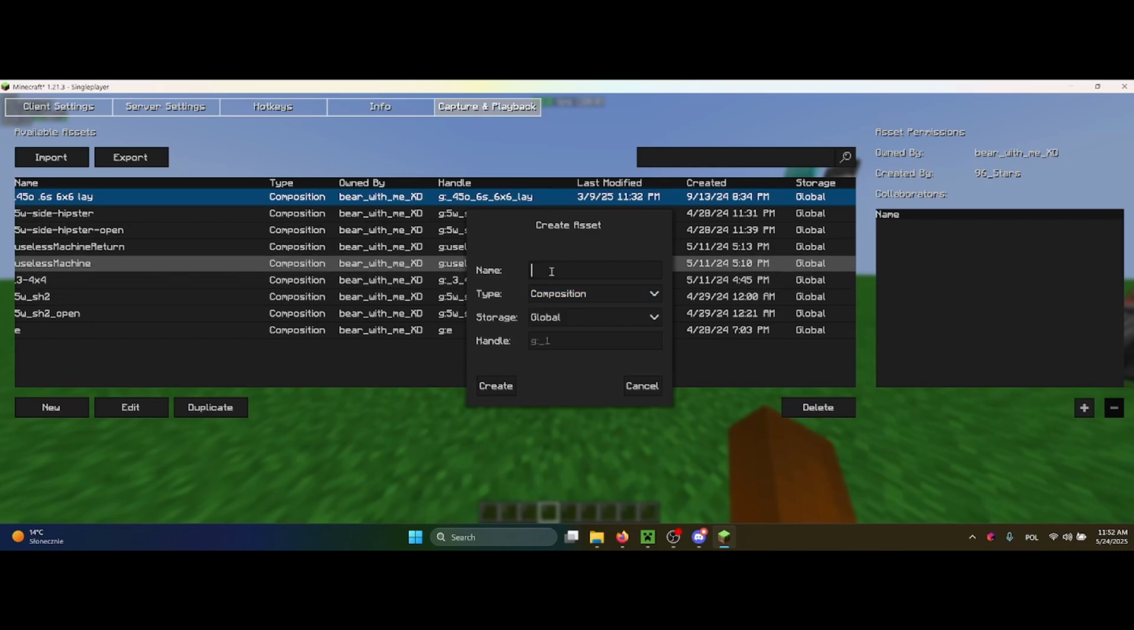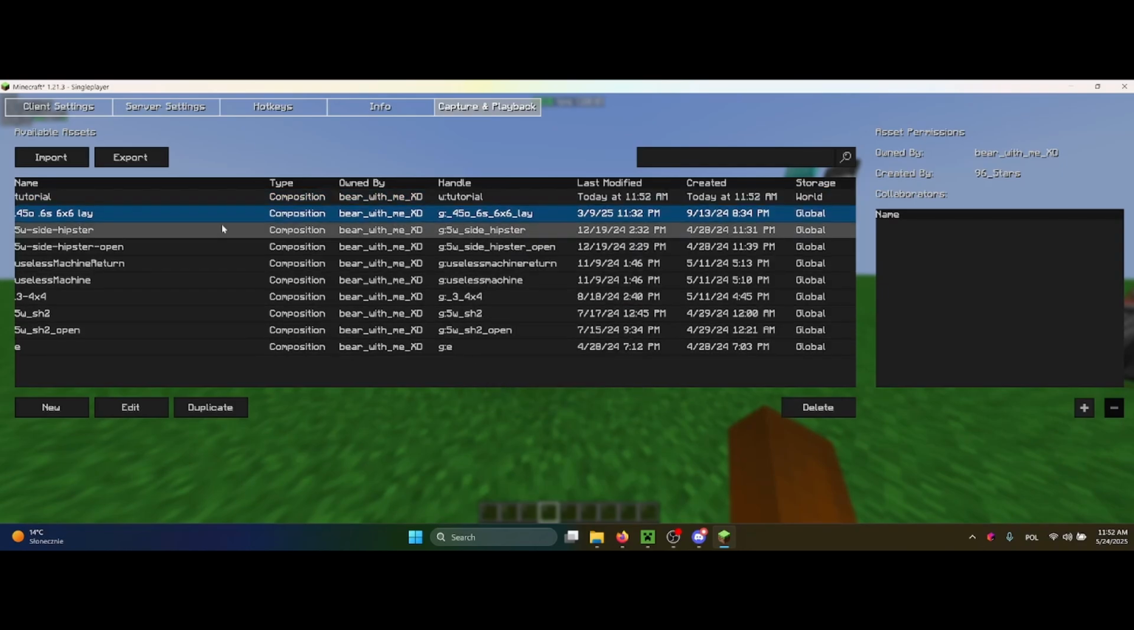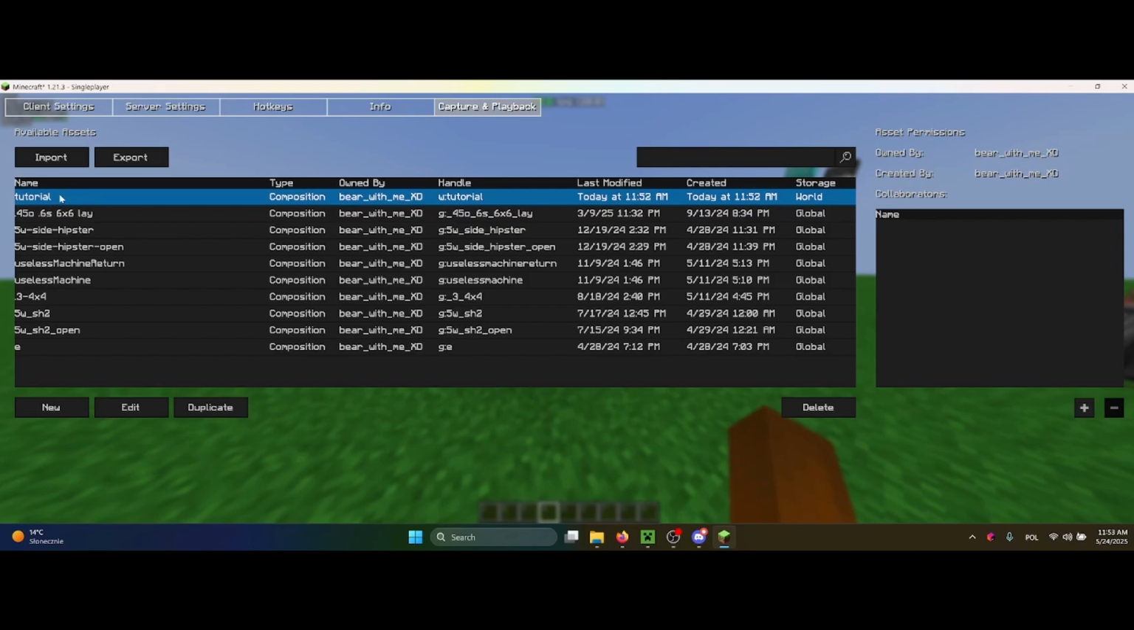This will pop up with this window. Then you insert your name, so tutorial. You have storage type, which is either global or world. Global will transfer between worlds, like all of these are global, and world is just world specific. So you click create, and then this creates your asset.